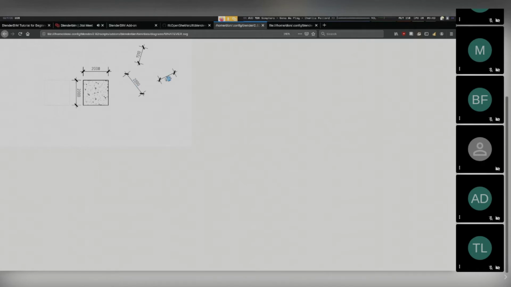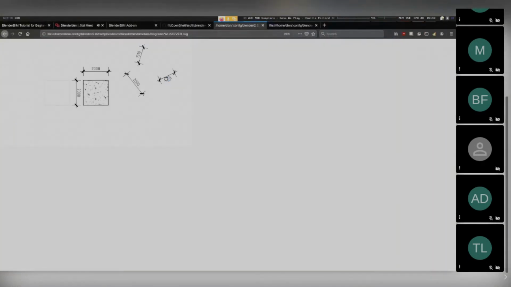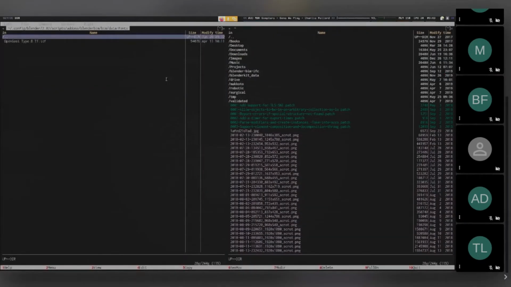So at the moment, I've chosen the defaults. This, by the way, a quick one here. The text itself comes from a font here in the fonts folder. You might want to install that on your system to get the nice technical lettering.